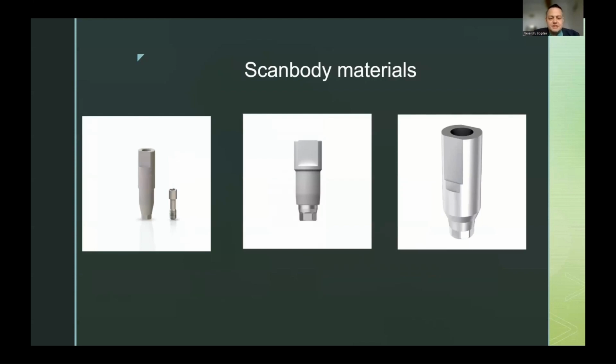Scan body materials. On the left, you see a scan body made out of PEEK. This is a soft material, very easy to scan, but it has the disadvantage that, being soft, it's going to be prone to deformation when you seat it inside the implant, and also prone to deformation after multiple cycles of sterilization. So this is why PEEK and soft material scan bodies are mostly good for a single impression, and then you'll have to change it.